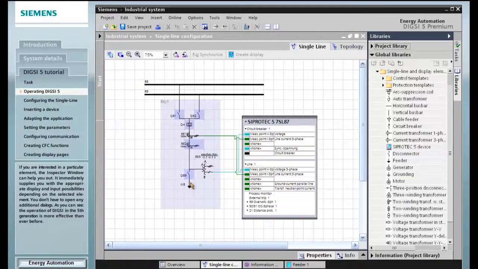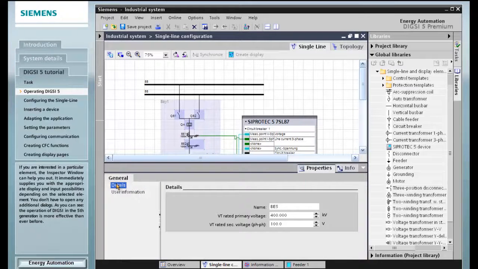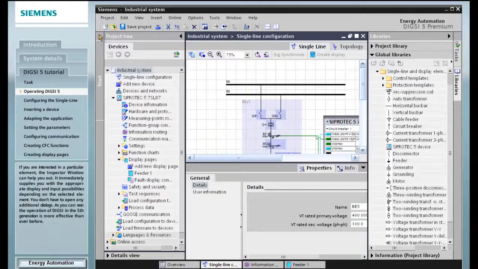If you are interested in a particular element, the inspector window can help you out. It immediately supplies you with the appropriate display and input possibilities depending on the selected element. You don't have to open any additional dialogues. As you can see, the operation of DIGSI in the 5th generation is more effective than ever before.